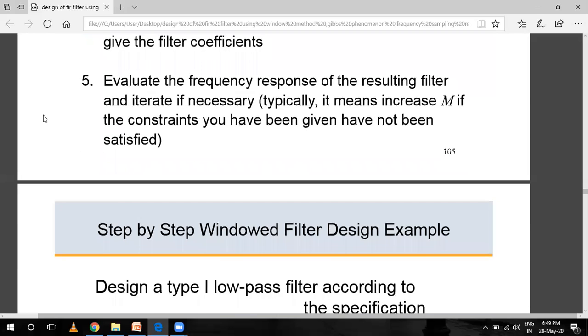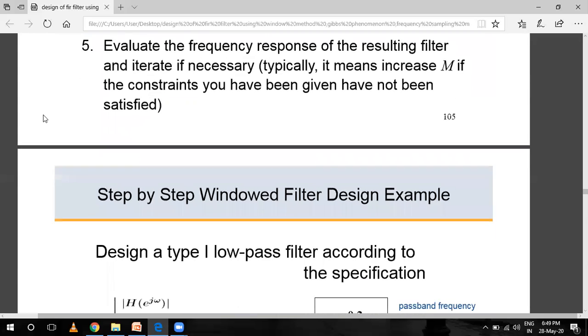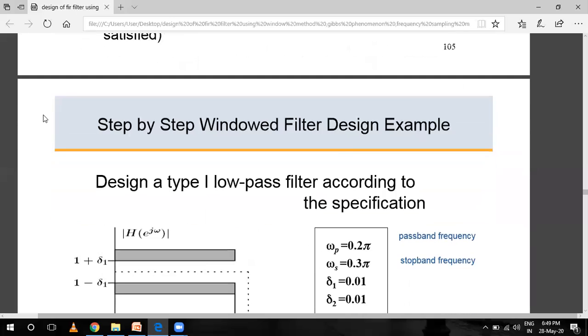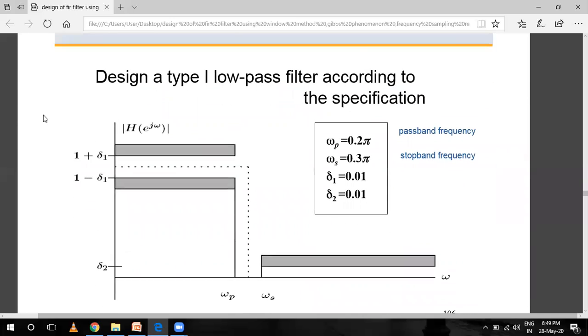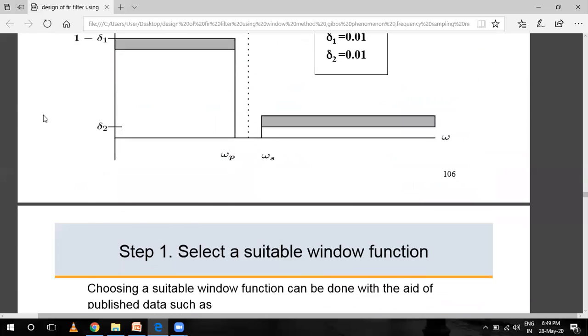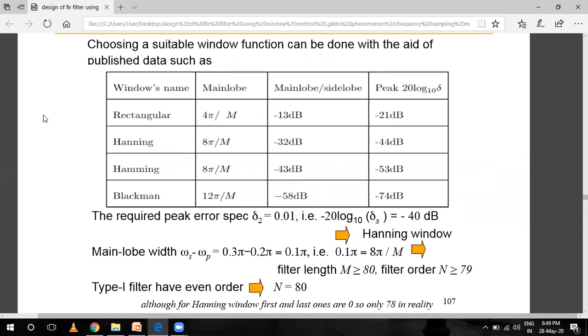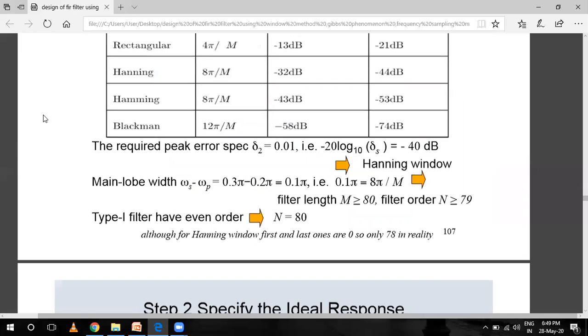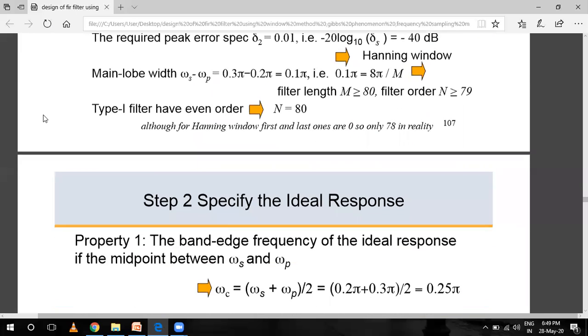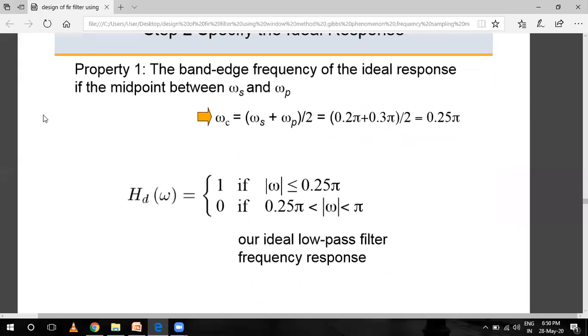Now come to the step by step windowing filter design method, that is not in your syllabus, so you can skip this, but you can look at an example for general knowledge on this slide, otherwise there is no need of this.